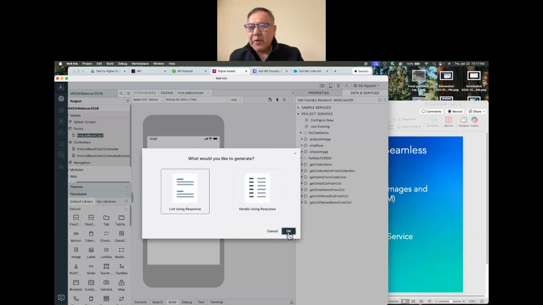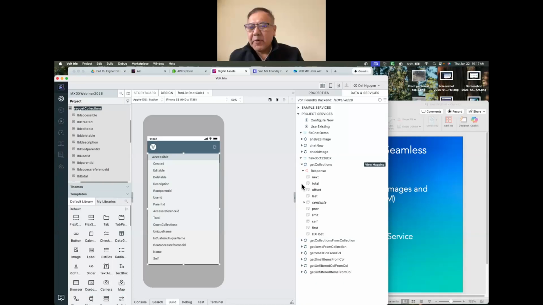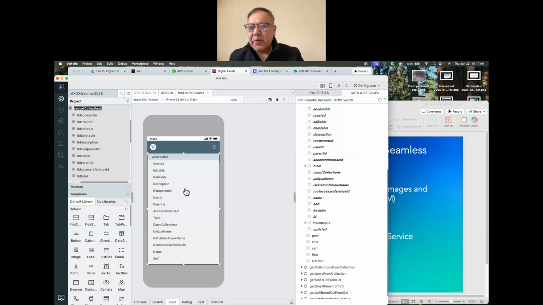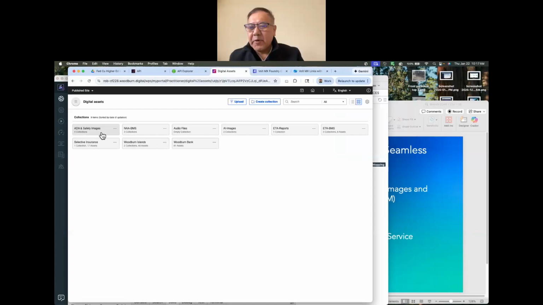Let's hit OK here. Okay, it's going to generate for me a UI with all the properties that are available from the operation. So you can compare by expanding underneath the actual operation itself. And you can see here are all the different properties, and they are also here, okay? Now, notice there are many properties here that I don't need, because this is going to give me a list of the main collection, right?